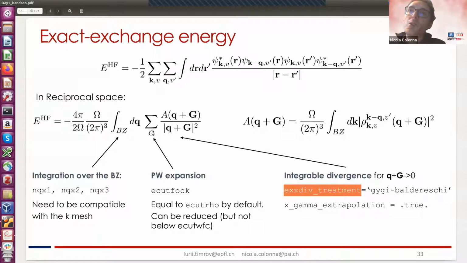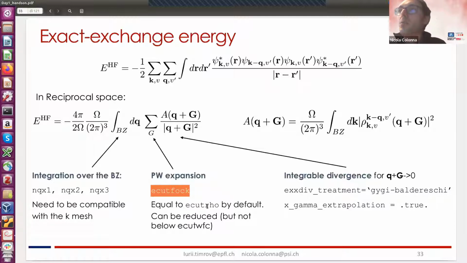And then again, you have also, in this case, a sum over G vectors. And again, there is a separate cutoff for this sum, so it's controlled by ecutfock. By default, this is equal to the cutoff on the density, but you can also play with it if you want to speed up your simulation. But again, it's a converging parameter, so you need to be careful. If you change it, you need to do a convergence test and be sure that nothing is going to change.